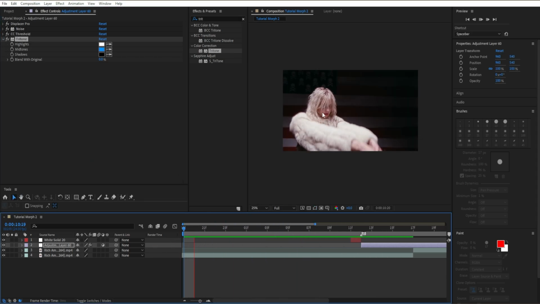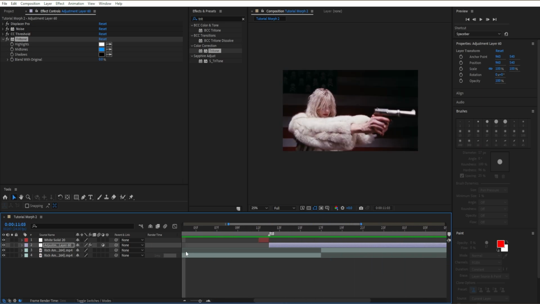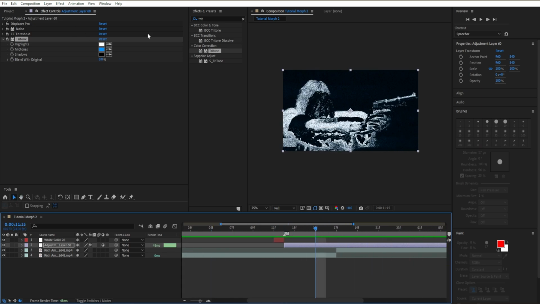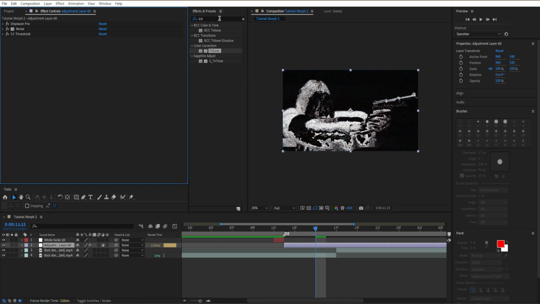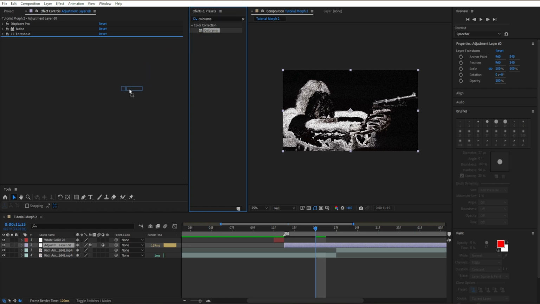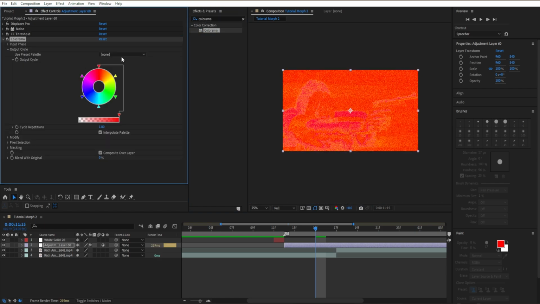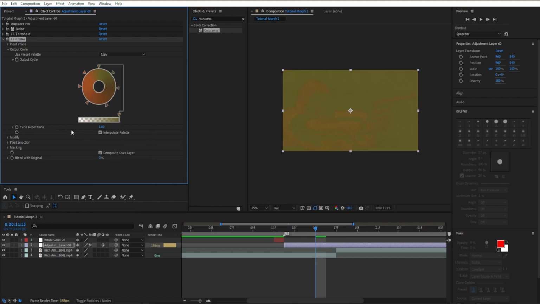So we have our transition right here, then it just skips into this morphing effect. And if you want something different, you can get rid of the tritone effect and pick a Colorama effect. Drag it in, go to our output cycle, and we can pick any color we want. So let's say I pick clay.